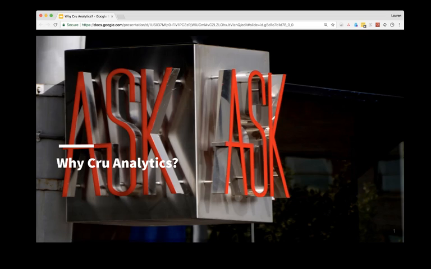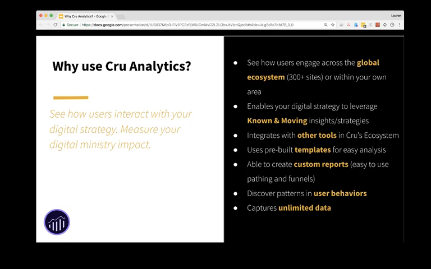One of the questions that we get is, why do we have an enterprise level analytics tool? And so I'm here to answer why Cru Analytics. These are just some of the reasons, and I'll jump into each of these as we go through the presentation, but this is a good reference slide if you ever are wondering why and just want to see a full list of reasons.